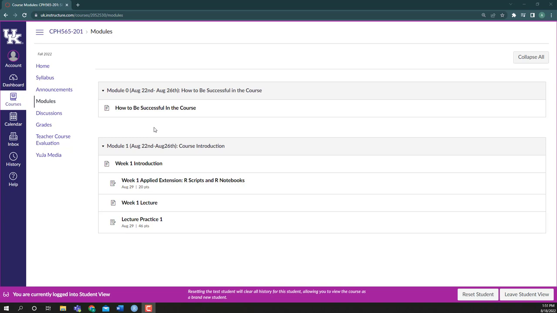Now I want to spend just a little bit of time talking about the general structure of the course. Each week a new module will open and it'll look very similar to what you see here. The module will start out with an introduction that goes over what we're going to cover for the week. The next thing you're going to see is an applied extension assignment. Typically, you're going to take the knowledge from the previous week and extend and apply that knowledge.